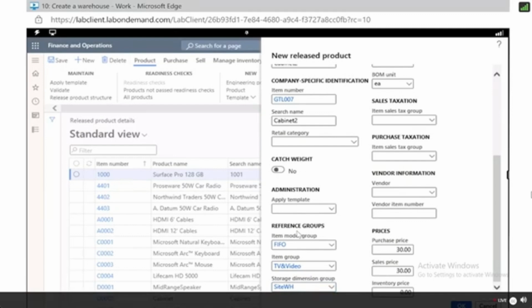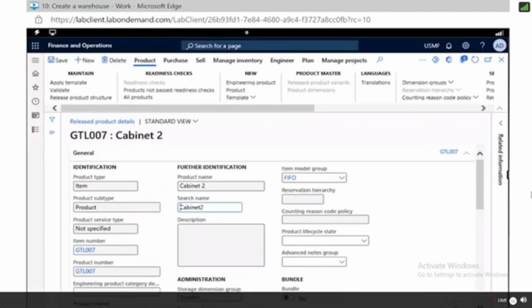And so this is going to be basically the product. This is all of the information that's going to be loaded about that particular product that I am adding to my warehouse or into my inventory. So I'm going to select OK. And I want to make sure that my product is finalized. So we can see that cabinet right here. So I'm going to make sure that I'm under this product tab right here. And then I'm going to select validate.